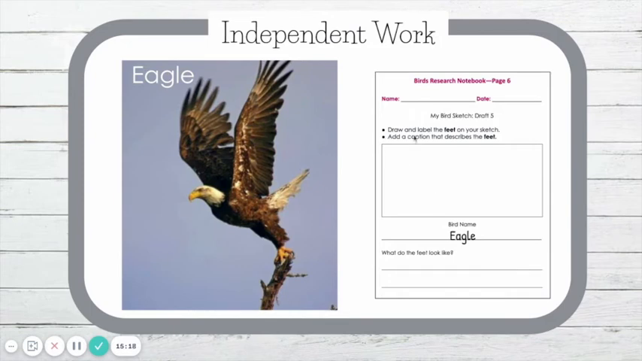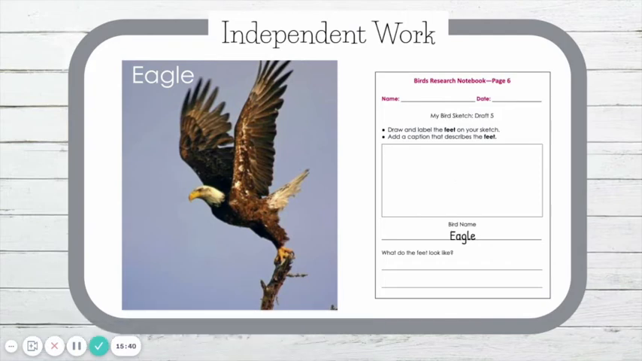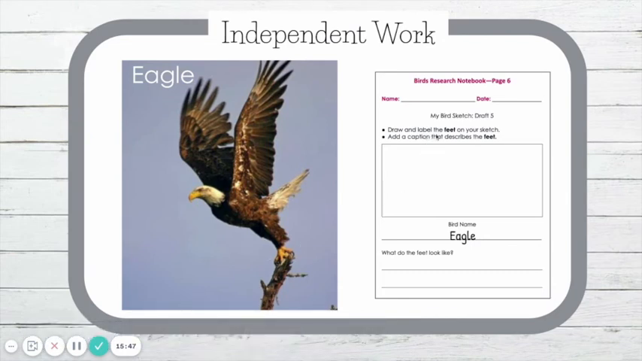Our directions say draw and label the feet on your sketch. You do not need the whole bird. You only need to draw the feet. I know this picture is a little fuzzy, but try your best to look very closely at the feet. This entire box will only have the feet of the eagle. After you have drawn the feet, then you'll need to label using the word feet. And you'll spell it correctly because it's right here on your workbook page.